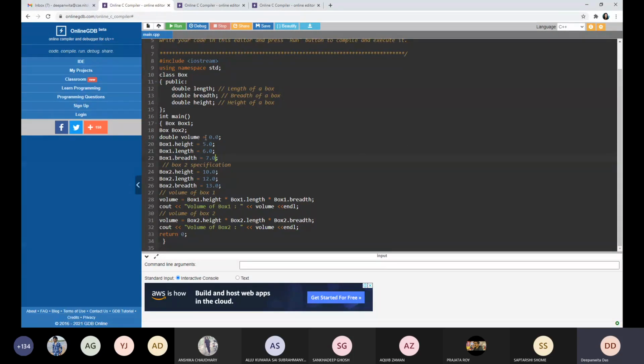So this will work fine. If we compile it, it will work fine, because all these variables, length, breadth and height, the data members, are written in the public section. So from main we can access them directly. For box 1 I have stored the values directly. For box 2 also I have stored all these values, and then for volume I have calculated box 1 dot height times box 1 dot length and so on. For box 1 I have calculated the volume, and for box 2 also I have calculated the volume.